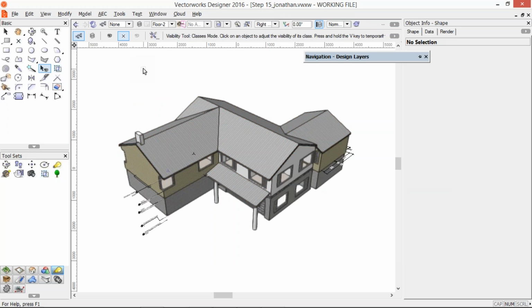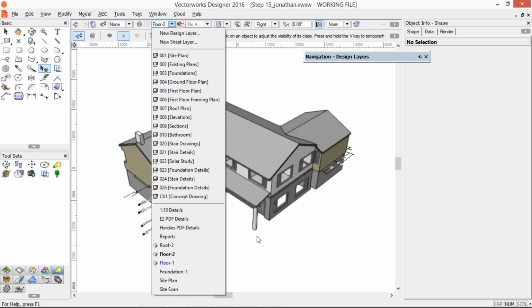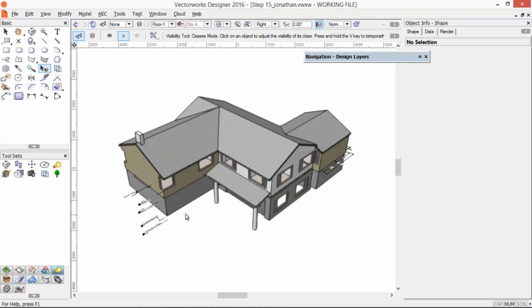So now I have access to floor 1, and floor 1 is now in blue, just here. Floor 2 is my active layer. Floor 1 is my checked out layer, because it's blue. Floor 2 is my active layer, that's in bold. So now I can make changes to that floor there.